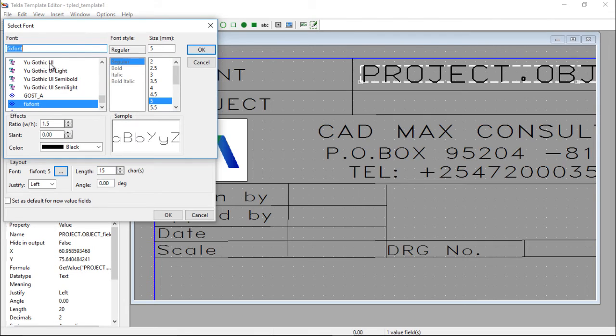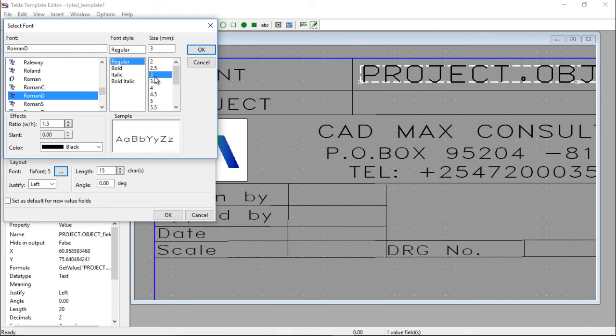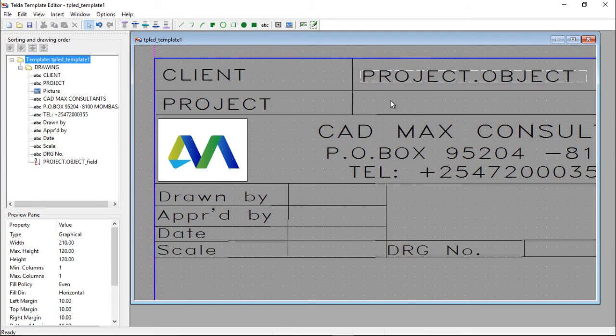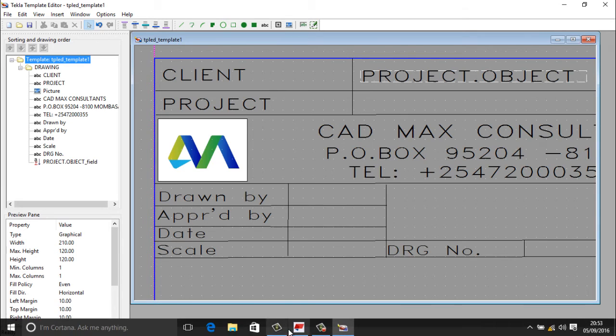Change the text height to Roman D. It's not a must that your font must be Roman D. This is just my preference. Your preference might actually be different from mine. Click that. Accept. Perfect. Project. We'll come back to TEKLA.